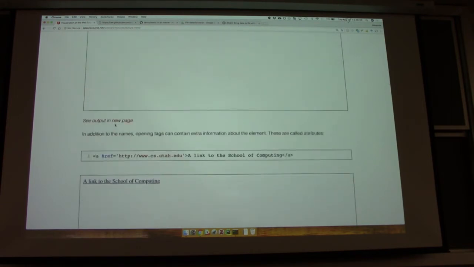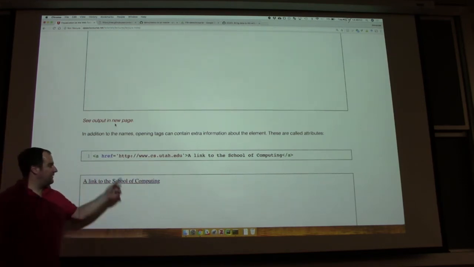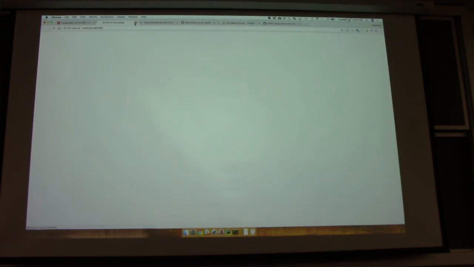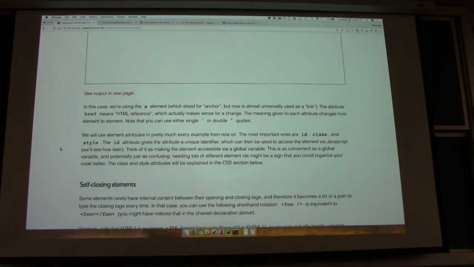In addition to the names of the tags, these can contain extra information about elements, which are called attributes. The most well-known is probably the anchor href. We put in a URL and then some text, for example to the School of Computing. Very simple again, and this is what it looks like. I could now click this and open it in a new tab, and I would go to the CS homepage.